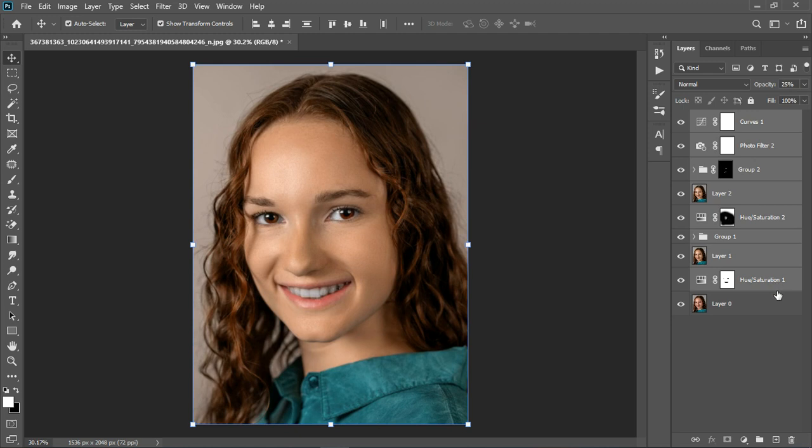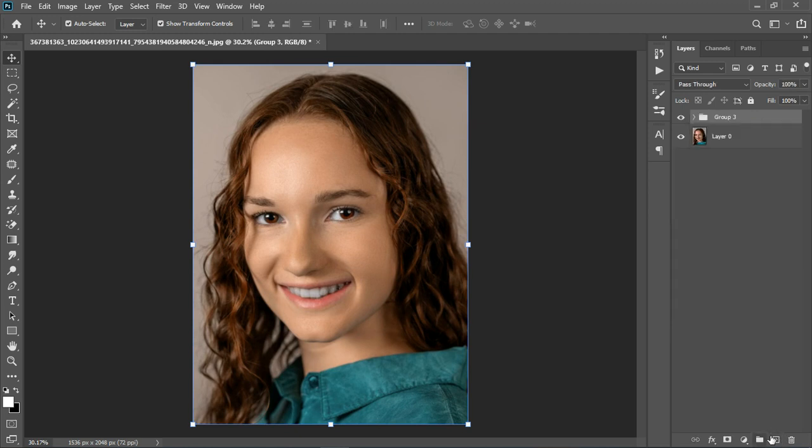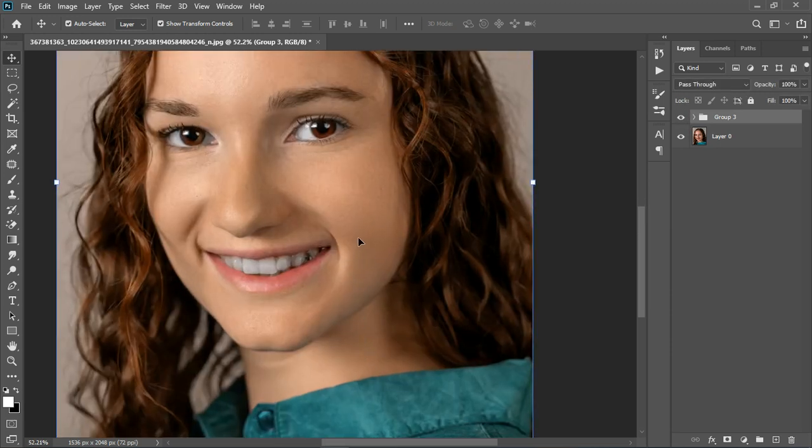Let's do a quick recap. Let's group, and we have from here to here. Notice how the skin is now uniform. The skin tone is uniform with the one on the neck. So before and after.